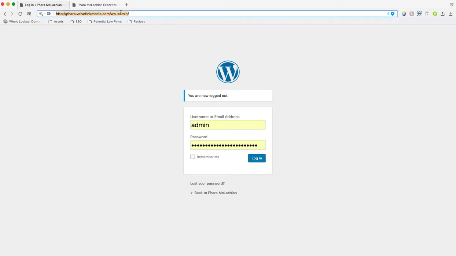All right, so the first thing I want to show you is access. Right now, the site is on our server, which we host at velvet8media.com. But we made a development site for you, for Phara, which is phara.velvet8media.com. When we hand over the site to you, obviously it's not going to be this URL. This is going to change, okay?